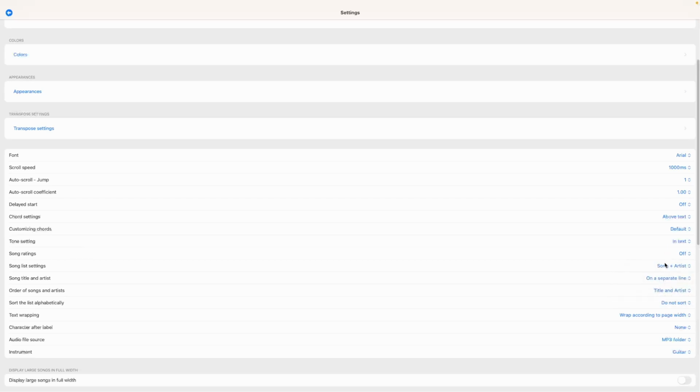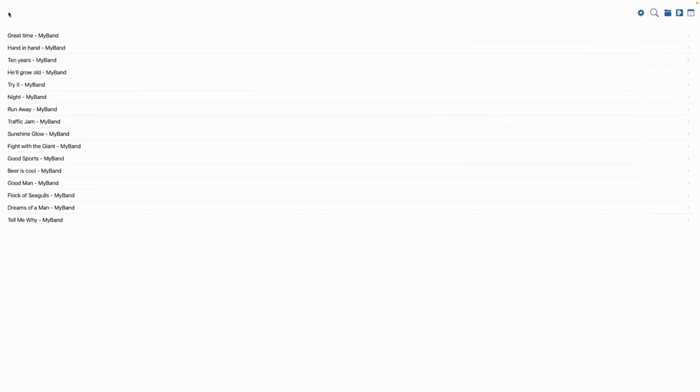Here, you choose how you want to display the song list. By default, I have it set to show the song title and artist, but you can change it, for example, to show only the song title and the list. So you see, when I switch back to your list, it shows me the song title and the list I have, so you can also change this.